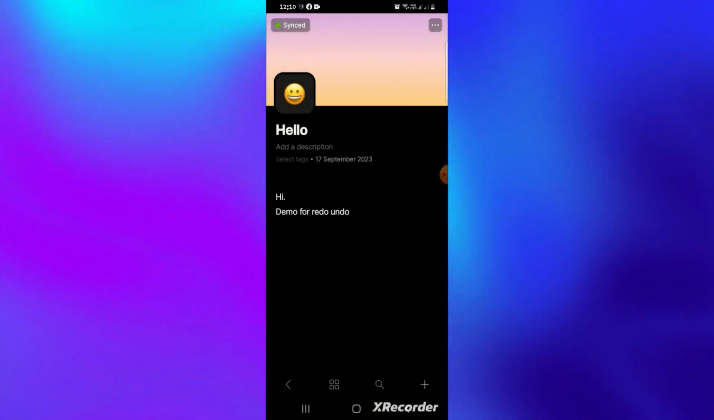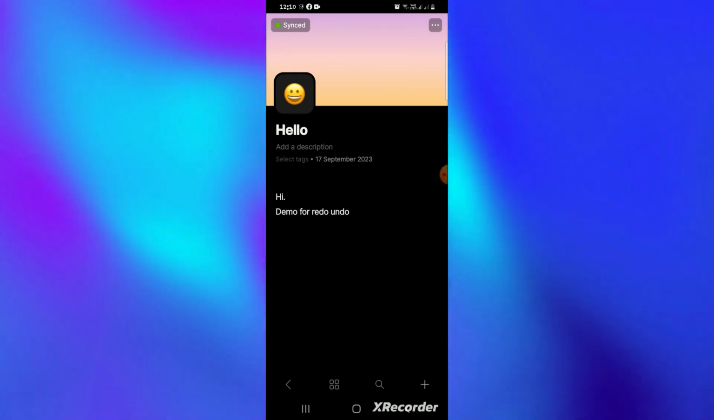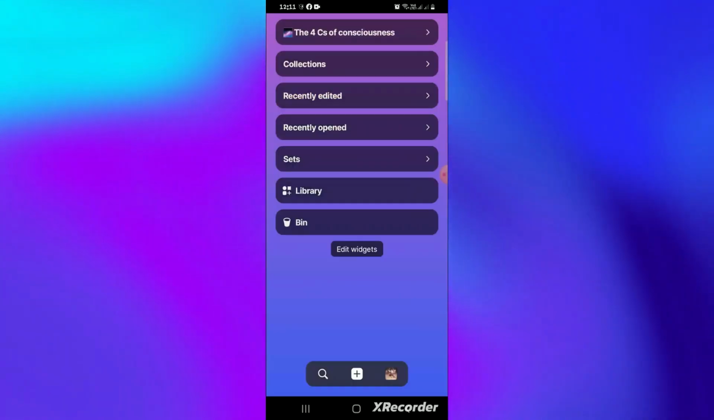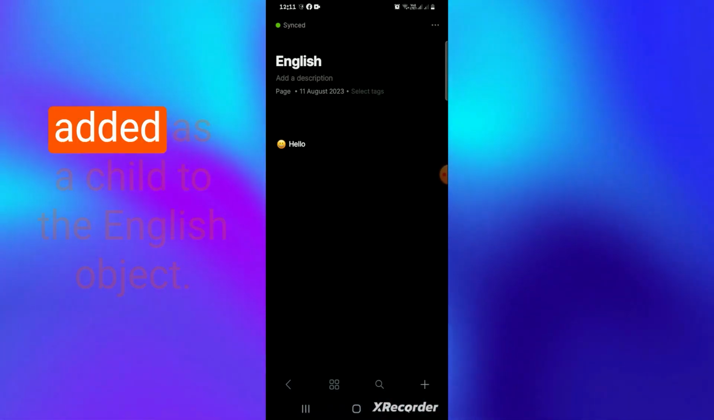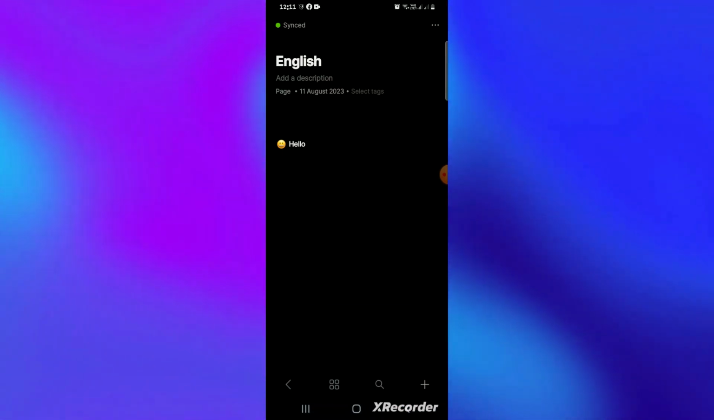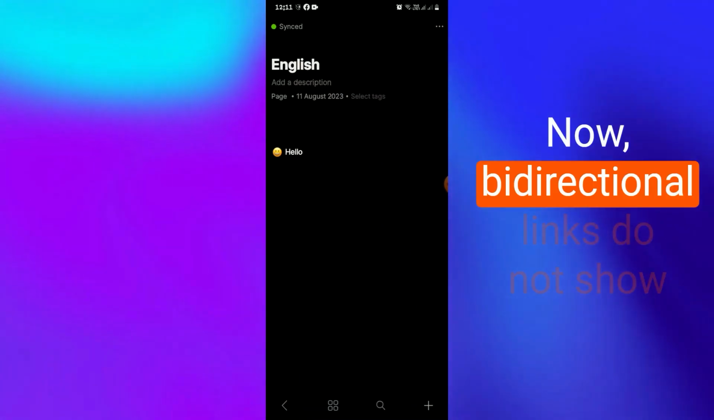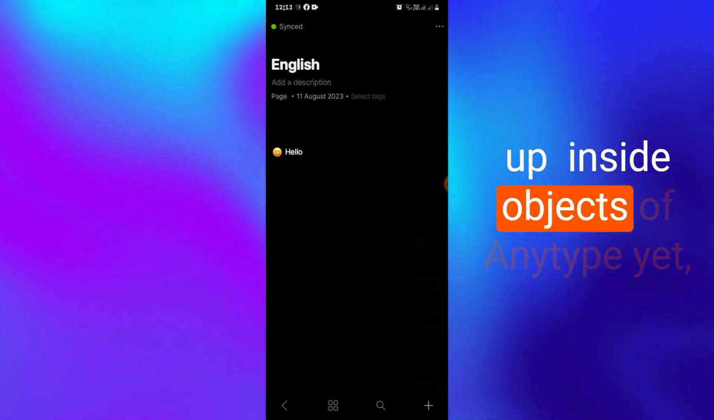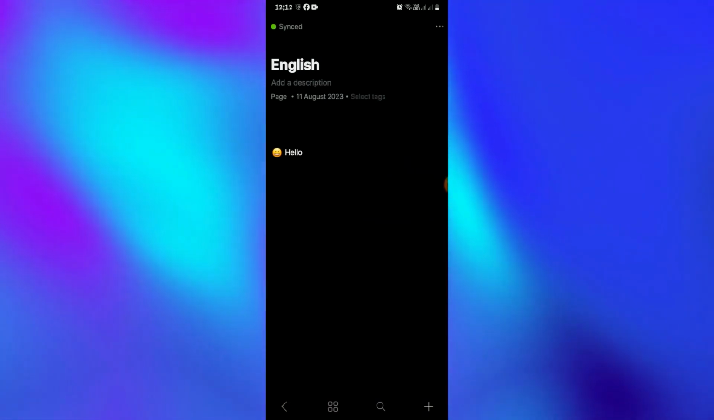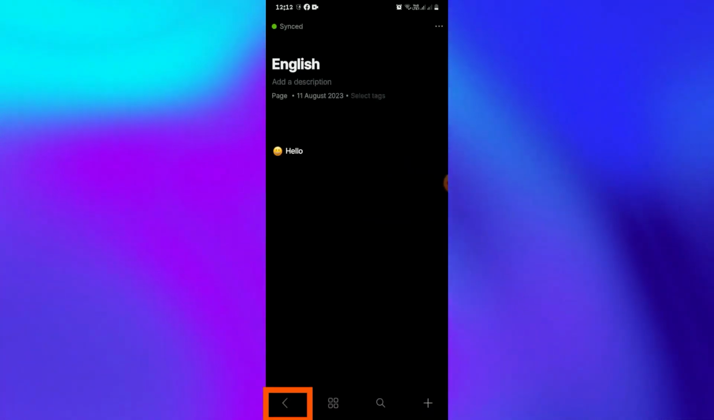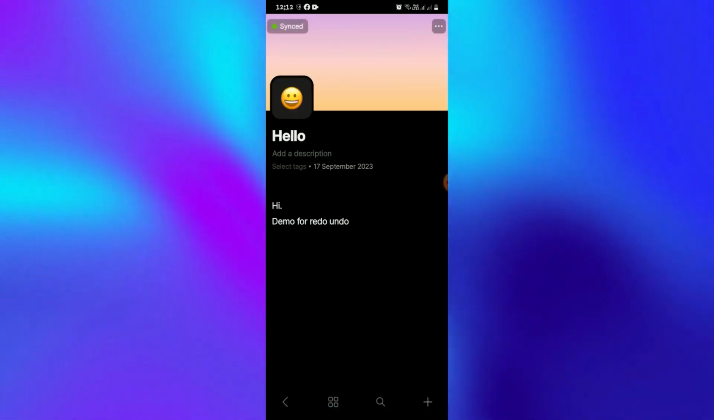Now if we see the page, there is no indication that this object is linked to the English object. But if we go back to our landing page and search for the English object, we can see that the hello object has been added as a child to the English object. It is basically an embedded link. Now bi-directional links do not show up inside objects of Anytype yet. You can see them in the flowchart in the desktop app. I'm going to click this back button to go back to our landing page, and we're just going to search the hello object, and here we are.